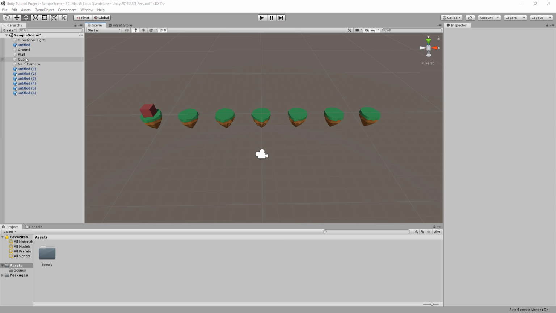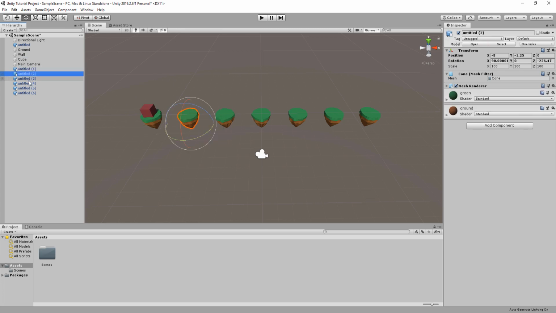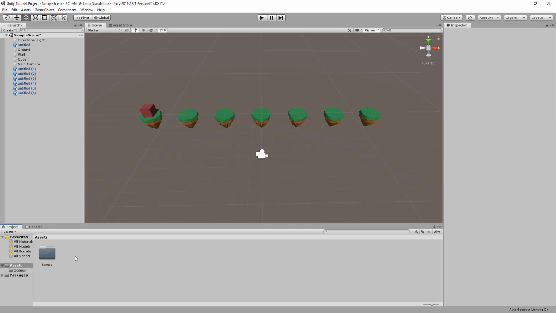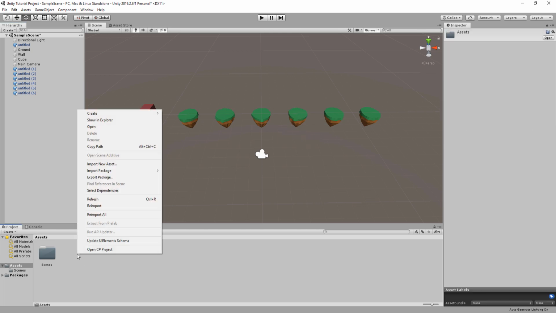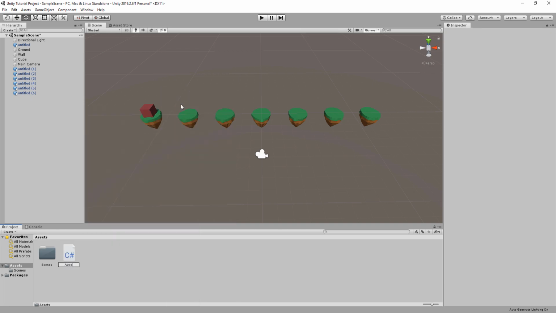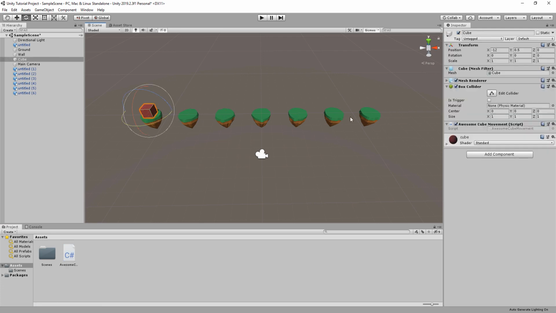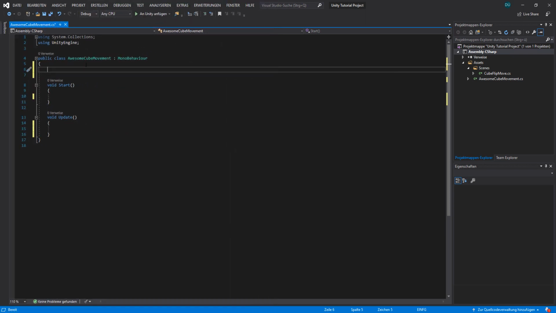Before we start, here's our project setup and we have, what surprise, a cube. But I also added these fancy flying ground things to make the scene a little bit more eye-catchy. Yeah, you're welcome. To make the magic happen, we just need one single script. In this tutorial, we will create a C# script and we will call it Awesome Cube Movement. Add it to our cube, double-click it, and we will jump right into our editor.